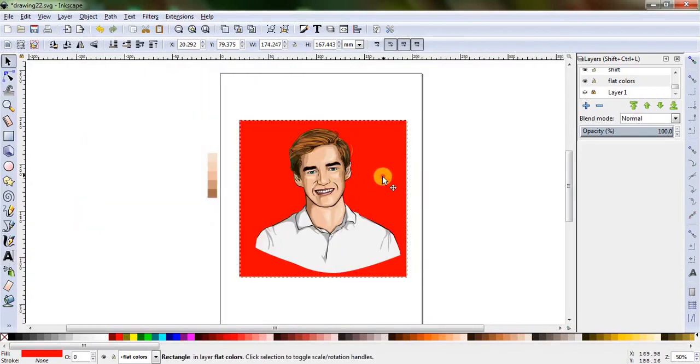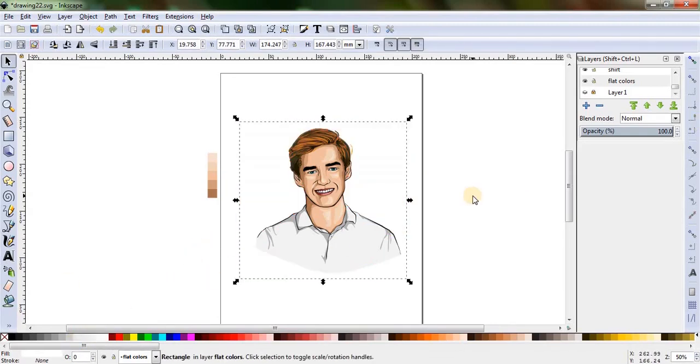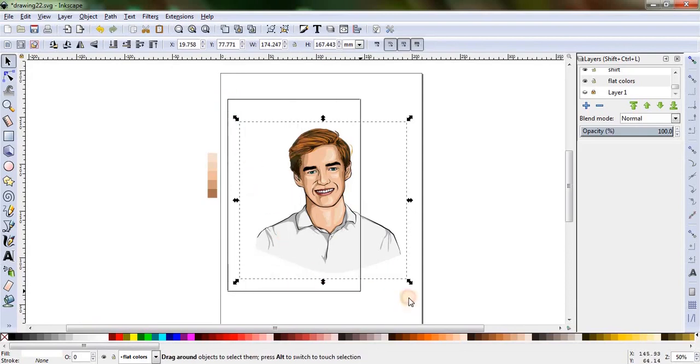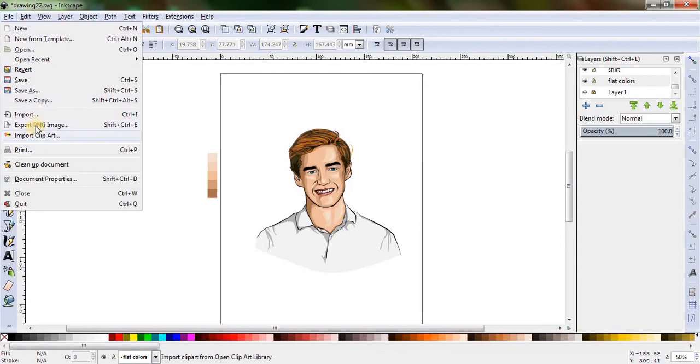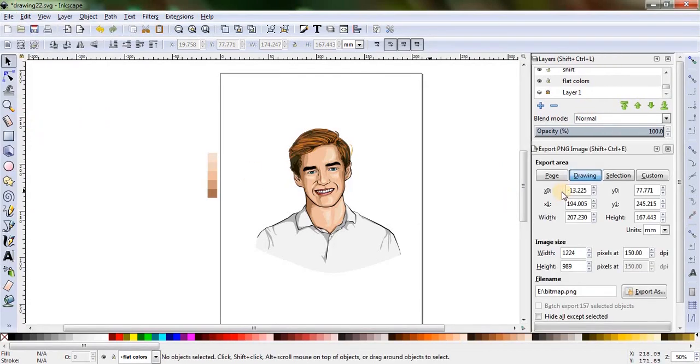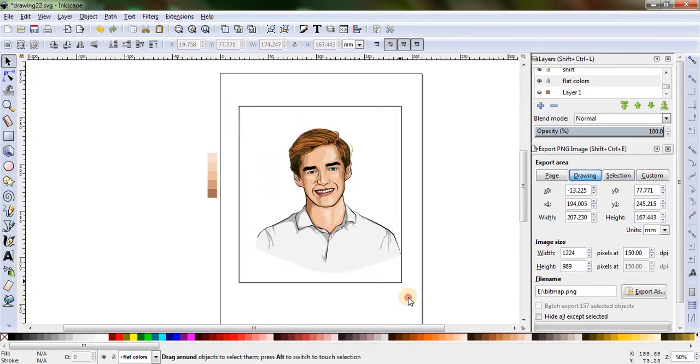Now let's change the color of the red rectangle and turn it into our background for this portrait. Select the rectangle and change the color to white. Now let's save it as a PNG file. Go to File and click on Export PNG file. The export dialog box will pop up and you can save this file in a variety of ways like page, drawing, selection and custom. I usually save the file by selection.